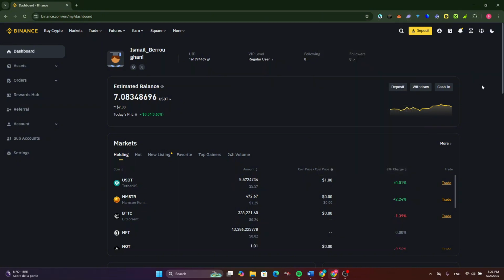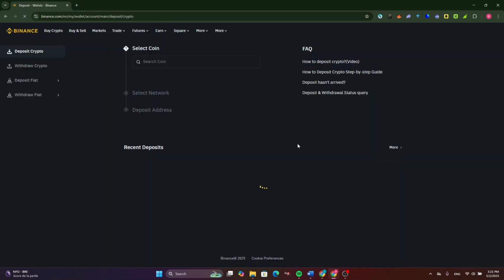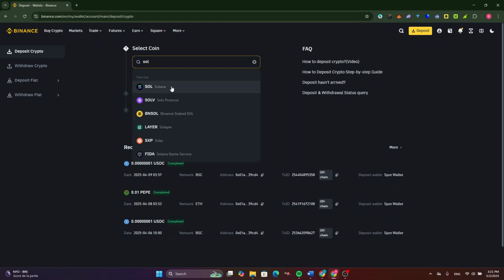After you find your token, for example Solana, go to your Binance to get the withdrawal address of Solana. How to do that? It's easy and simple. Click on deposit, and as you can see here, click on deposit crypto. After that, in the search bar, just type Sol like that. After you find your token, click on it.